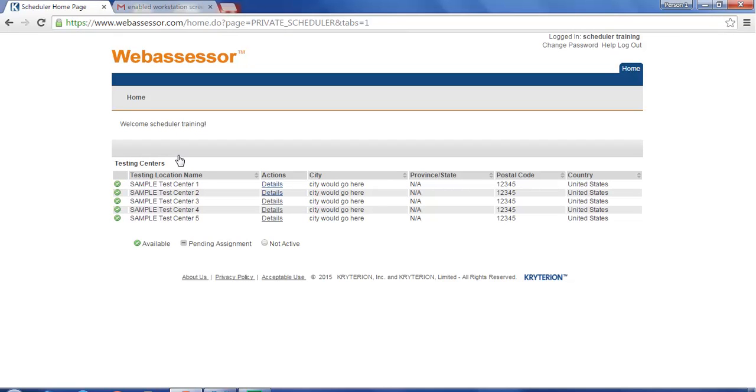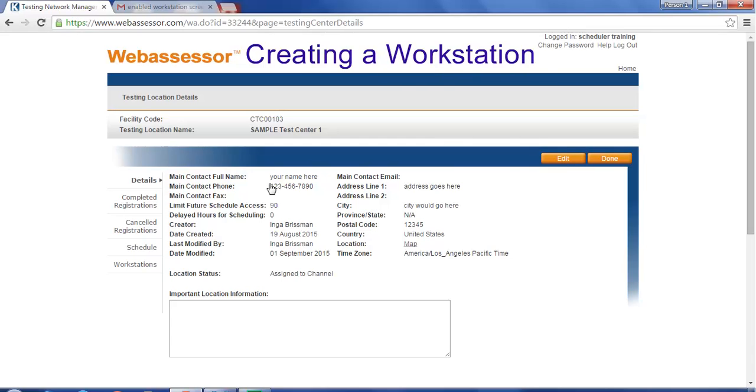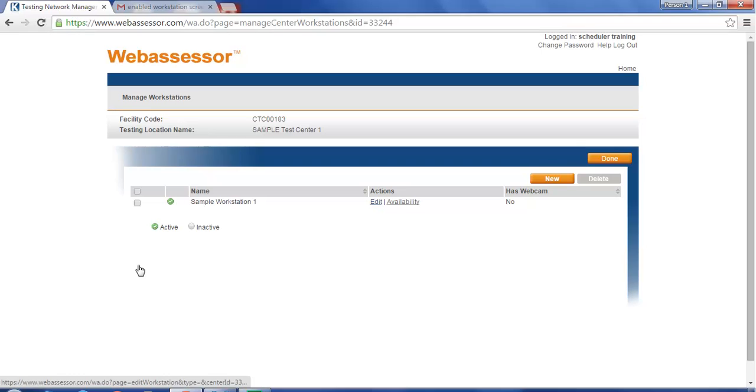So I'm logged into my scheduler account. I can see I have 5 test centers here. Let's go to Sample Test Center 1 by clicking on Details. And I'm going to go to the Workstations tab. As you can see, I have one workstation enabled here. It is active, as you can see by the green check mark by it.